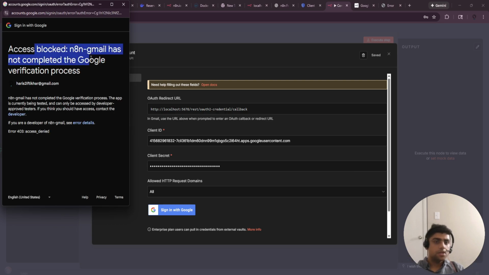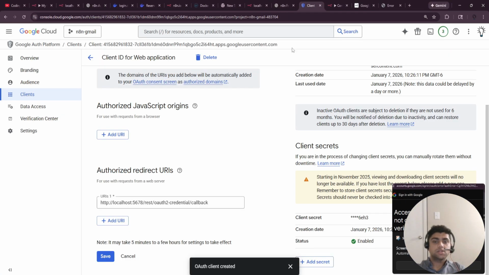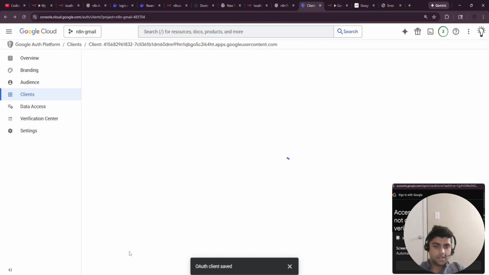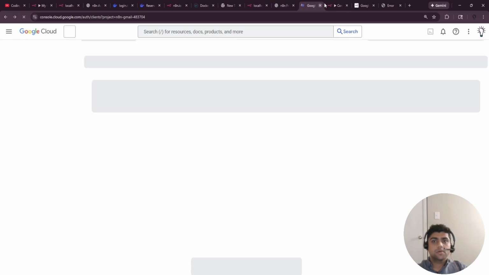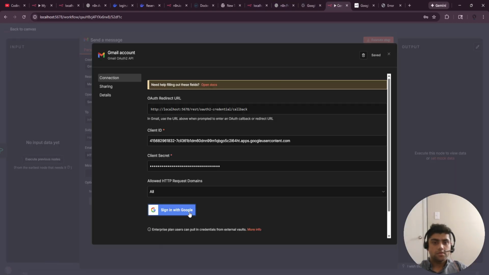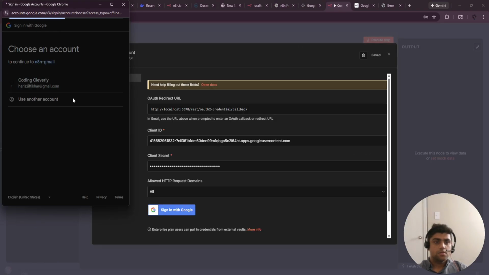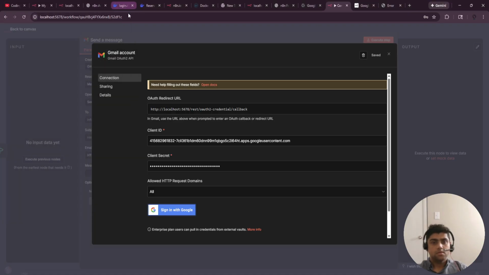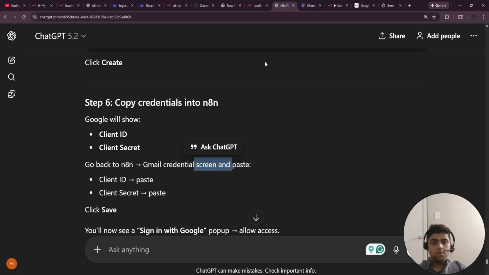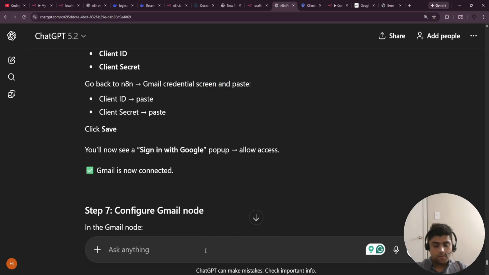Access blocked: Gmail has not completed the Google verification process. Okay, I don't know why. Sometimes it says it takes 5 minutes, so I saved it. I'll refresh it. And see you again. Okay. I'm getting this.